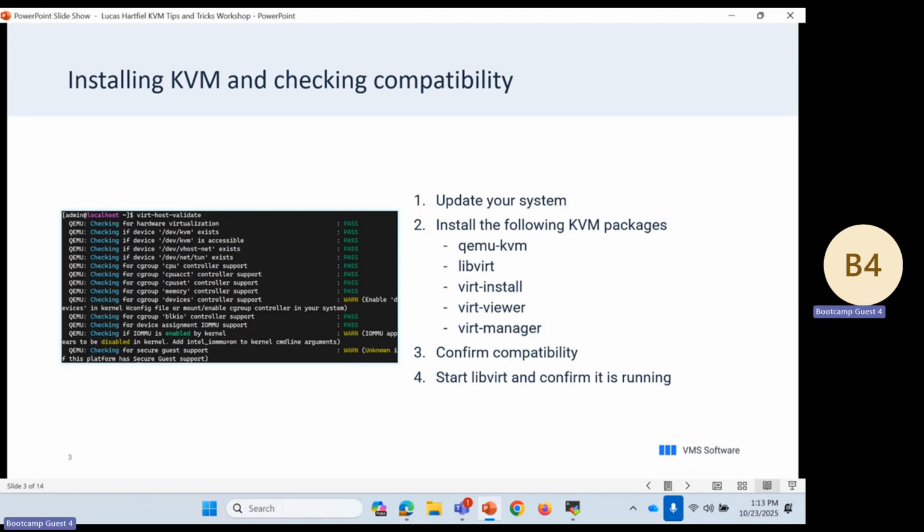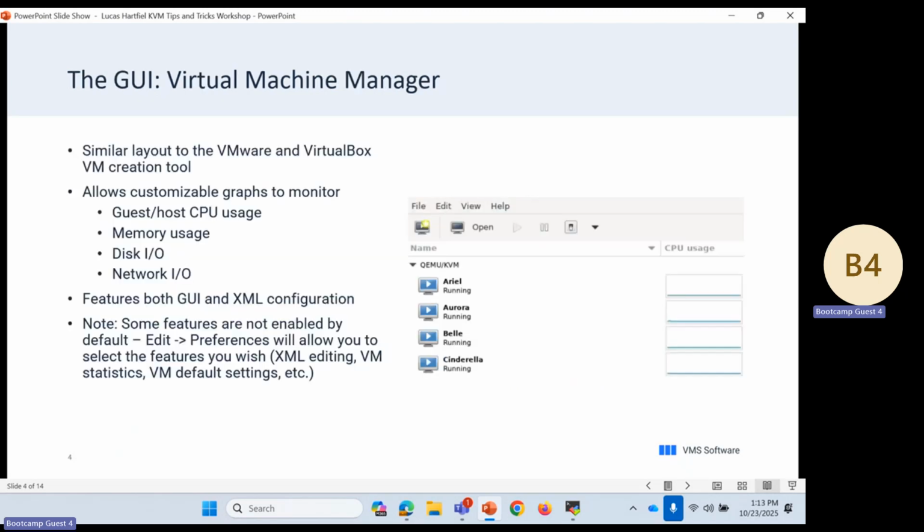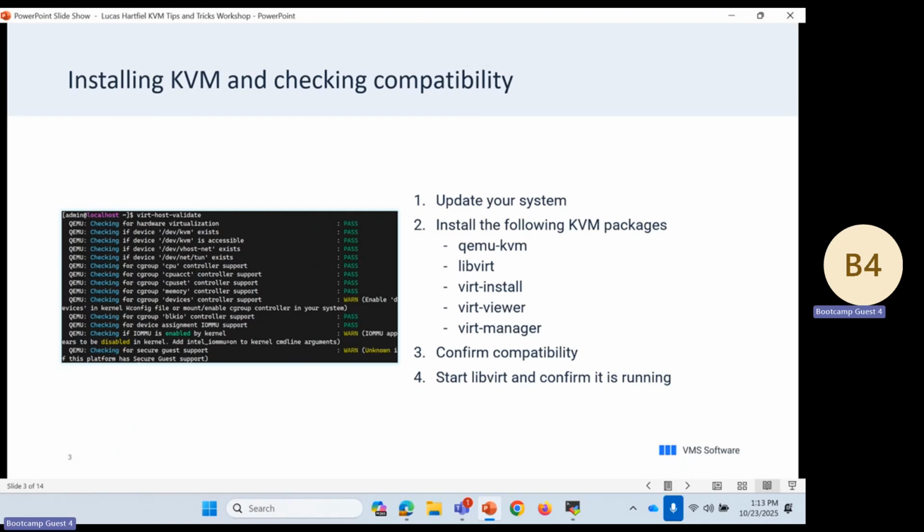As you can see, there are a few warnings. Most of them are deprecated. Cgroups is one of them, the cgroup device control support. That is a problem because there's a new version, cgroup v2, I believe, and it is not recognized in virt-host-validate, so it will just give a warning.